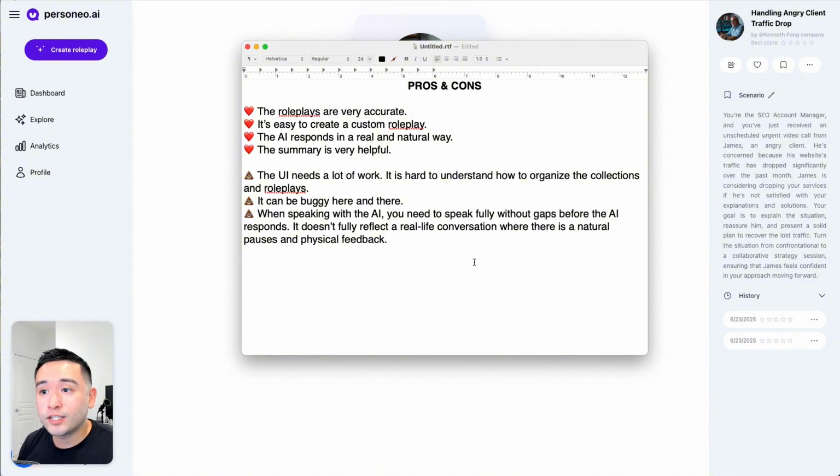And I really like how the summaries are very helpful. So after you are done with the role play, they kind of give you what you can improve on, what you are good at, and you can learn from the summaries on how to maybe speak better in future role plays. So I really like the summaries.